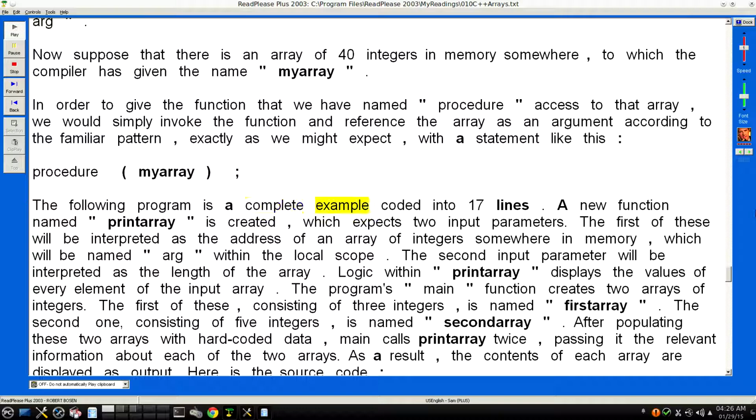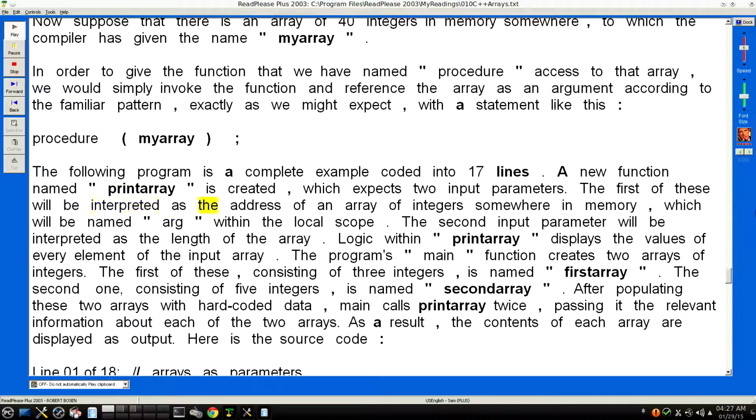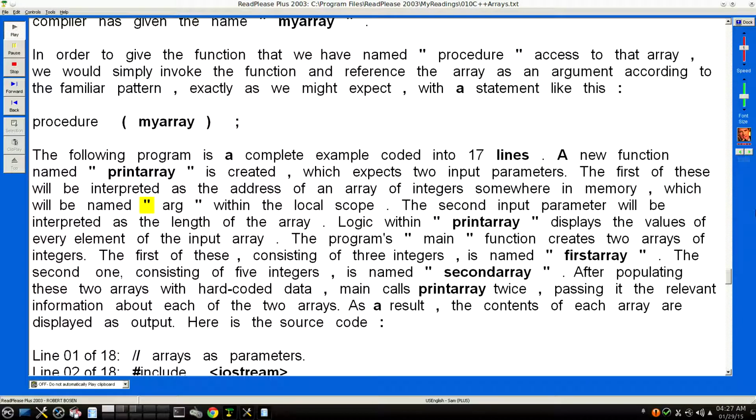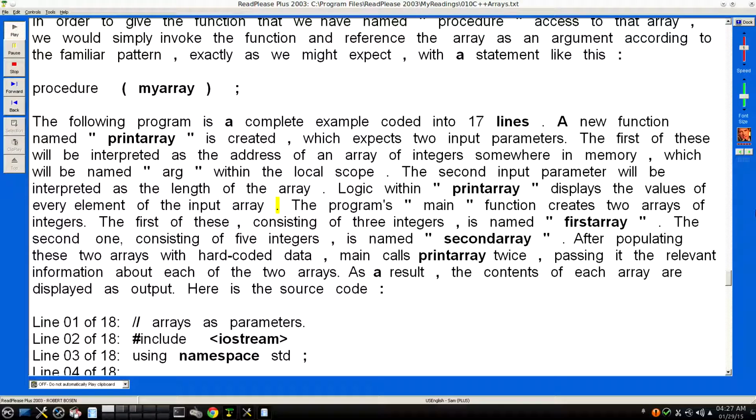The following program is a complete example coded into 17 lines. A new function named "printArray" is created, which expects two input parameters. The first of these will be interpreted as the address of an array of integers somewhere in memory, which will be named "arg" within the local scope. The second input parameter will be interpreted as the length of the array. Logic within "printArray" displays the values of every element of the input array.